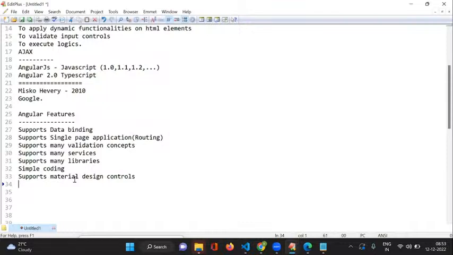Different types of material design controls we have in this Angular. So if you want to display a material design text box or material design button or table, then we have different types of material design controls. I will explain how to work with these material design controls, all these things. So that support is available.